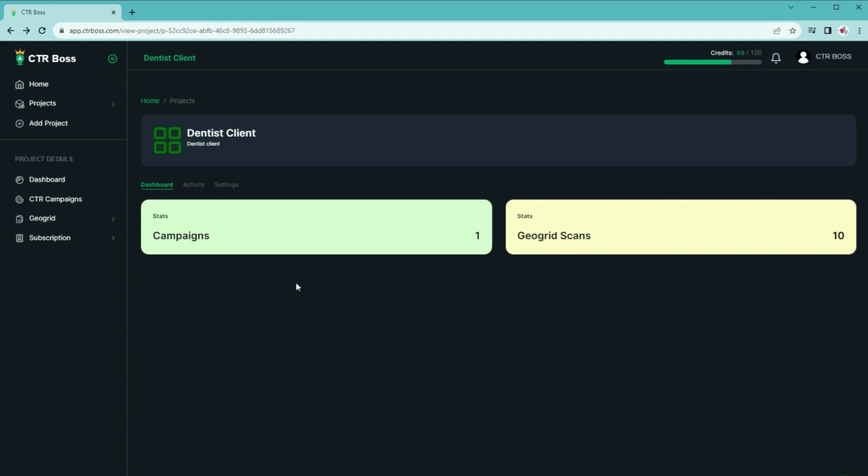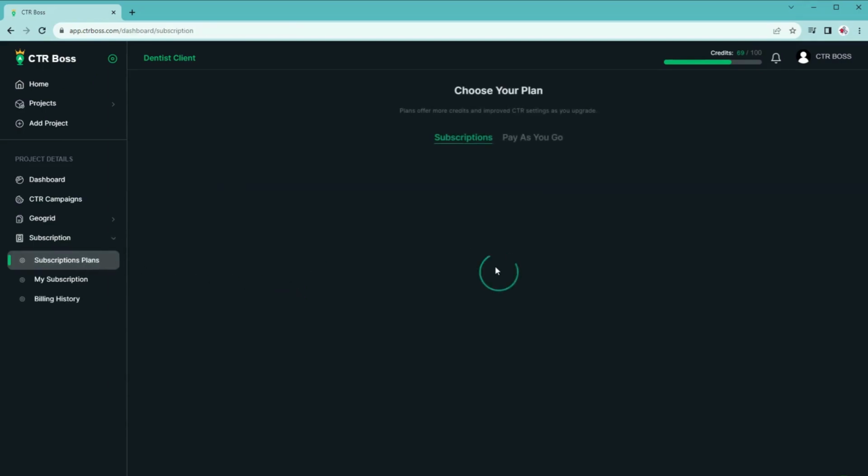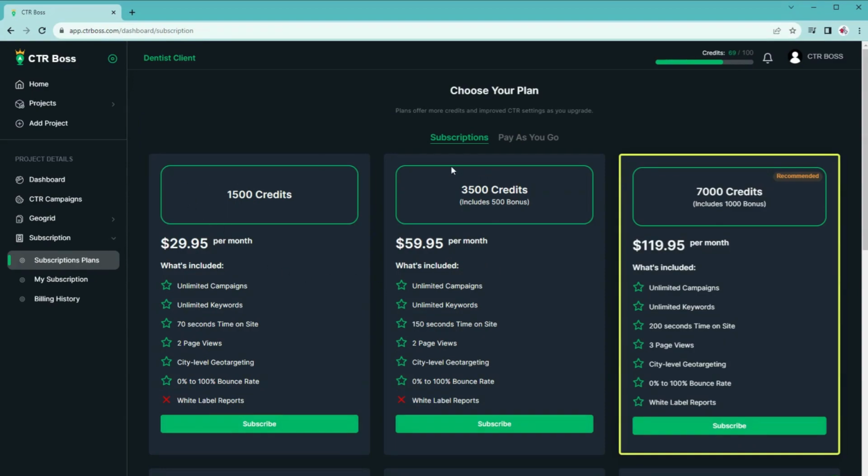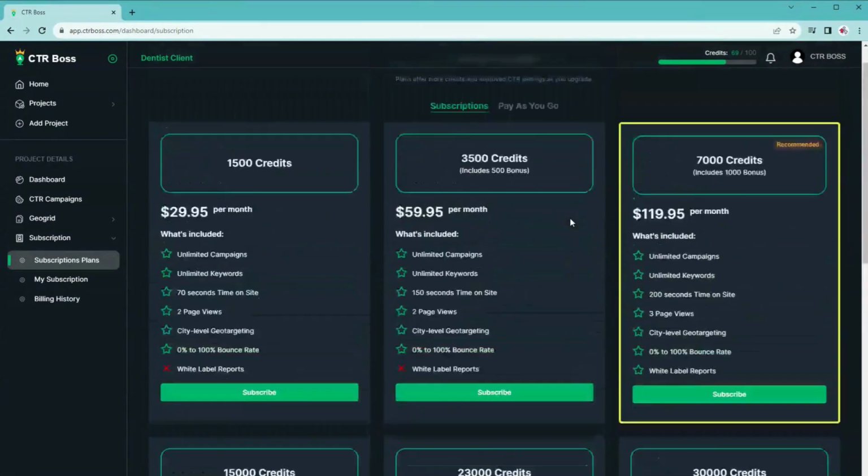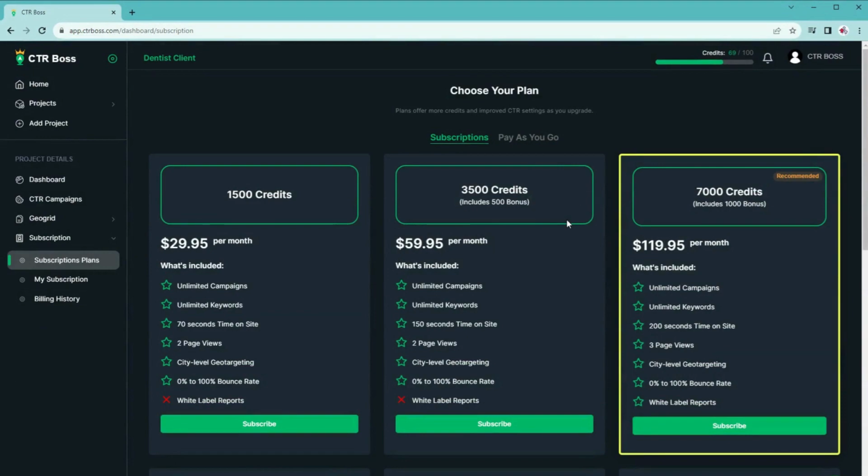Now the next thing we should talk about are credits. So if you navigate over to subscription and subscription plans, you can see the various credit options. So what this means is every single month you will get topped up to this amount of credits. Any unused credits do not carry over for subscription plan credits, but they get reset to the amount that is offered here in the plans. So for example, if you're subscribed to the $29.95 per month plan, you will be getting 1,500 credits reset every single month, whether you use them or not.